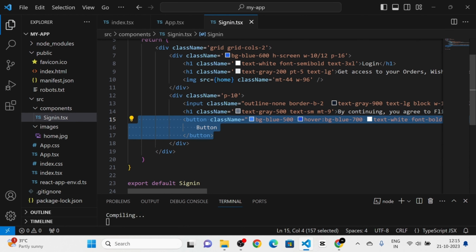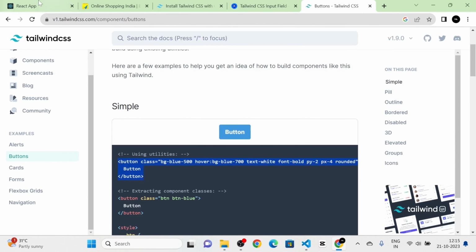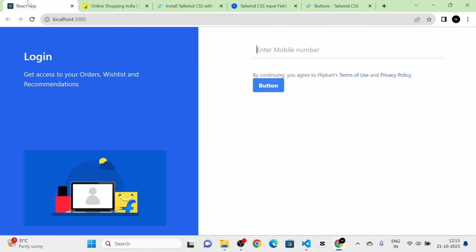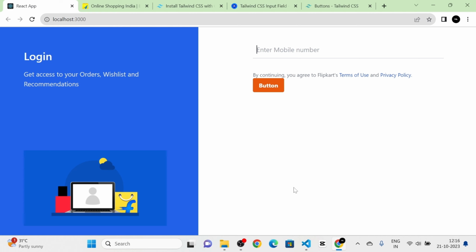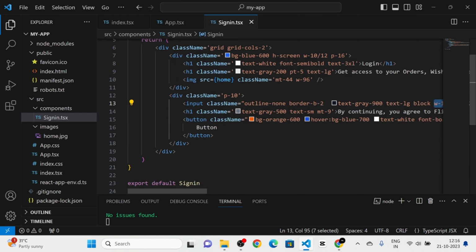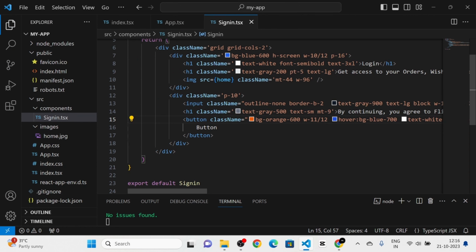Okay. So next I'm going to do is, here you can see that this is the structure of the button as of now. So next I'm going to give the color, that is I'm going to change the color to orange. So here I'm going to give background orange. So next I'm going to copy this width from this text field or input field, and I'm going to paste it in this className of the button.